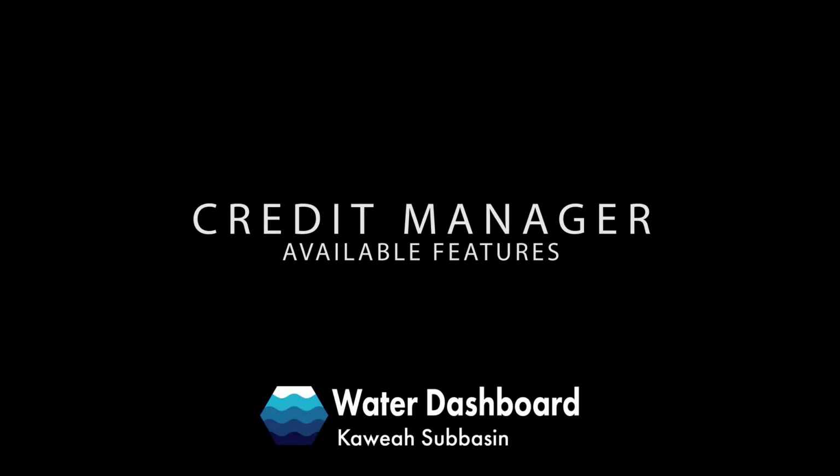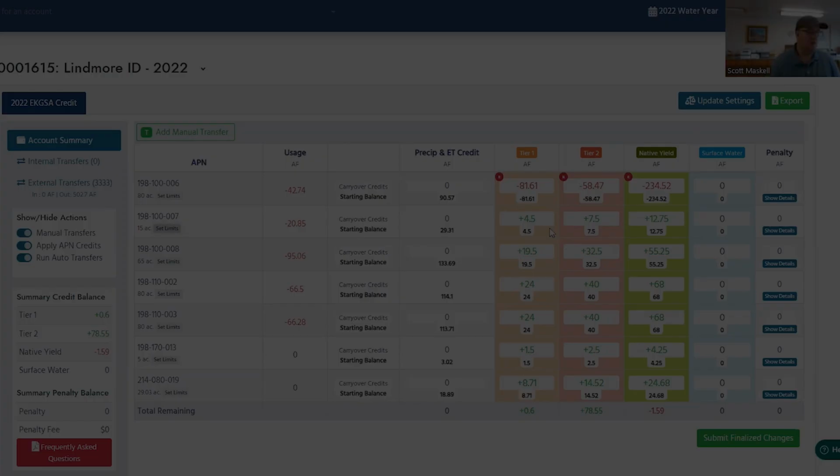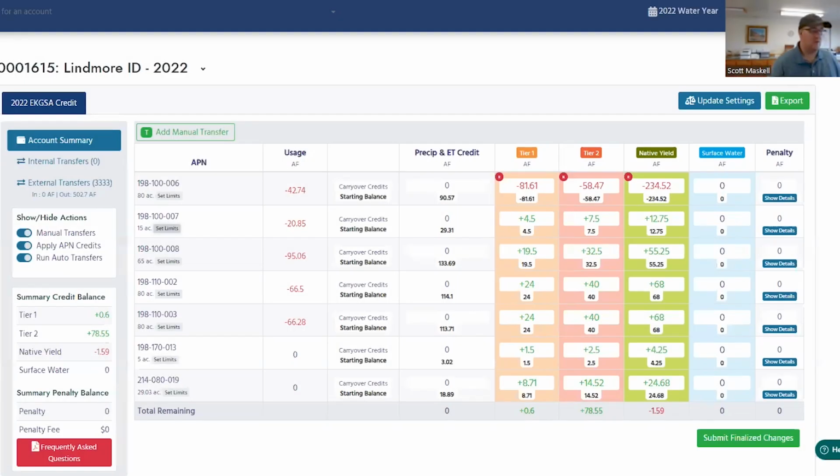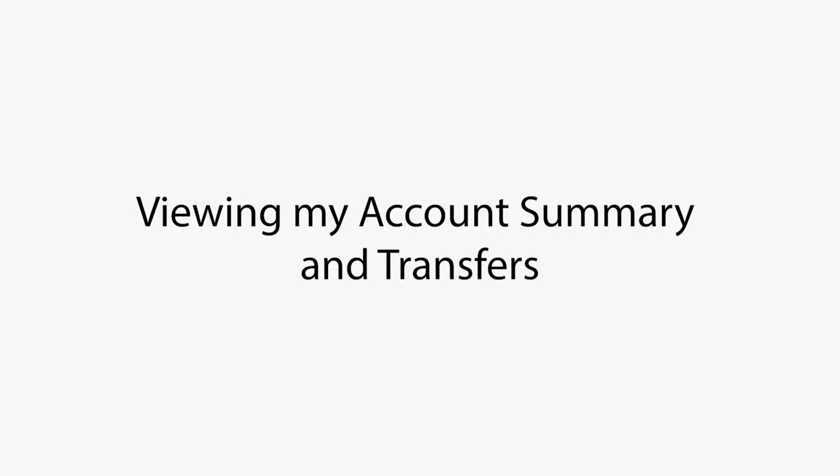I'm here to talk to you today about how to utilize the Credit Manager feature. There are several other features that have been built into the Credit Manager to help with transparency and allowing the landowner the opportunity to audit and have all the information available that they need to understand how credits are being utilized and transferred to offset ET.